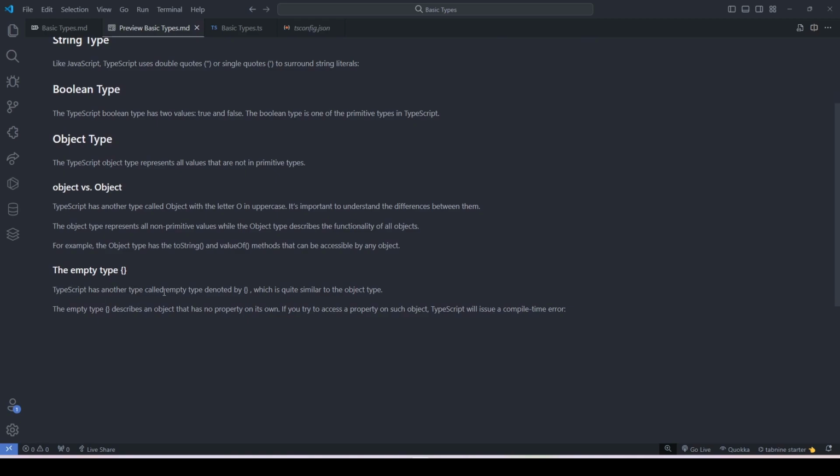And another thing to remember, the empty type. TypeScript has another type called the empty type, denoted by empty curly braces, which is quite similar to the object type. The empty type describes an object that has no property on its own. If you try to access a property of such an object, TypeScript will issue a compile time error. So let's see that in action.